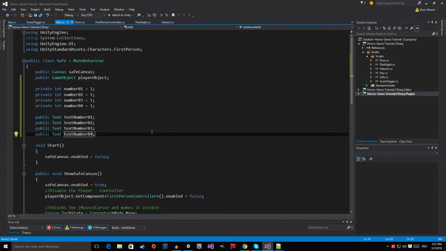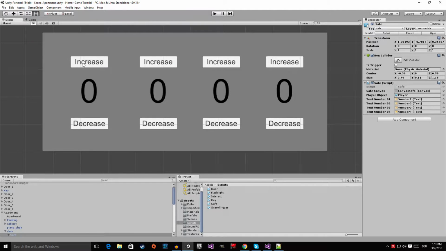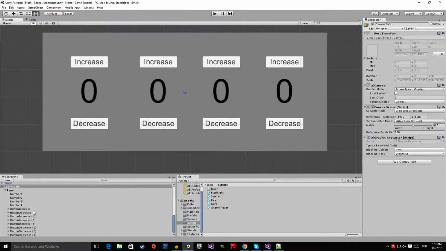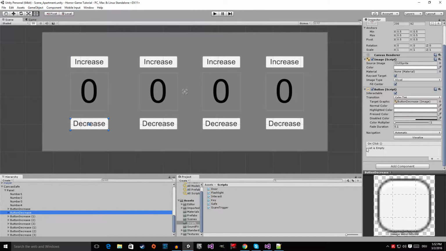And now the next thing we have to do is we actually have to write methods to increase those numbers, right? Or to decrease them. Because right now we have those buttons. So we always have a button increase and a button decrease. And those buttons have a component called, you guessed it, button. And right here is something. It's a list, and it says On Click. And this list is empty, right? And we have this plus and this minus icon.